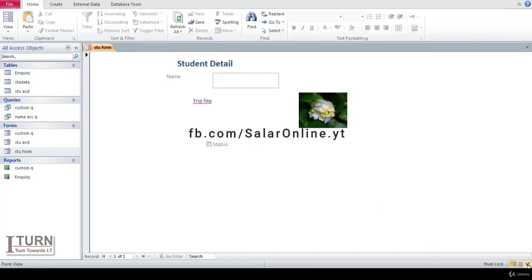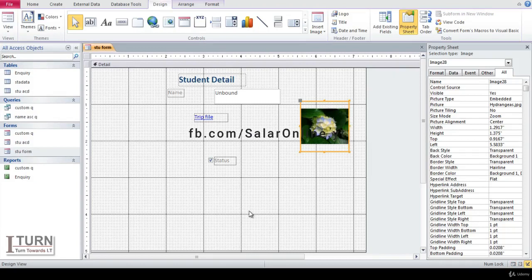So this is how you can create a blank form. However, connecting a blank form with any table requires coding. So that's a different part altogether. But if someone has asked you to design a blank form, you can do that.